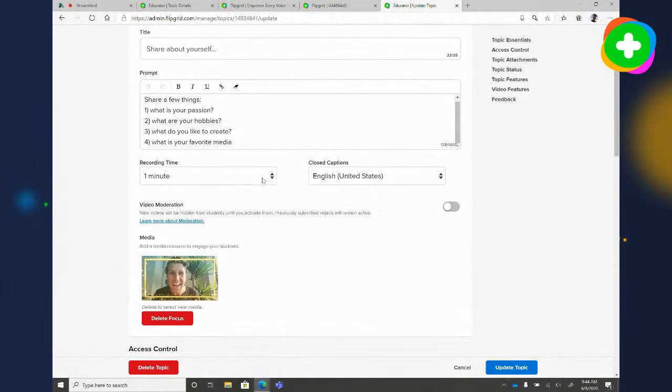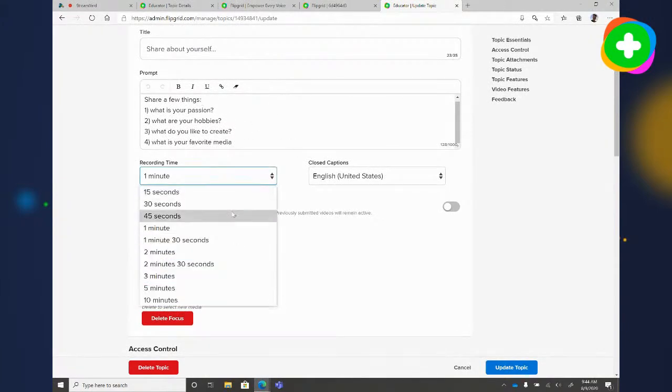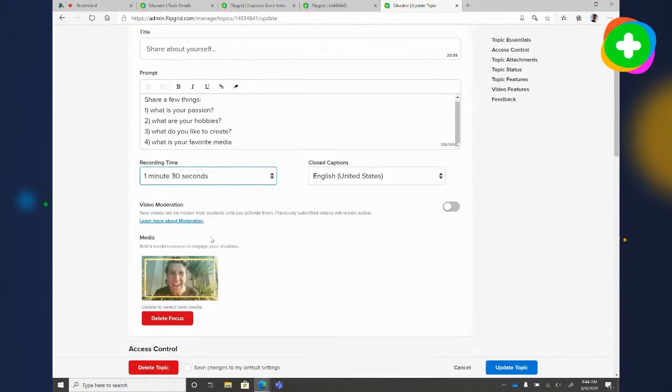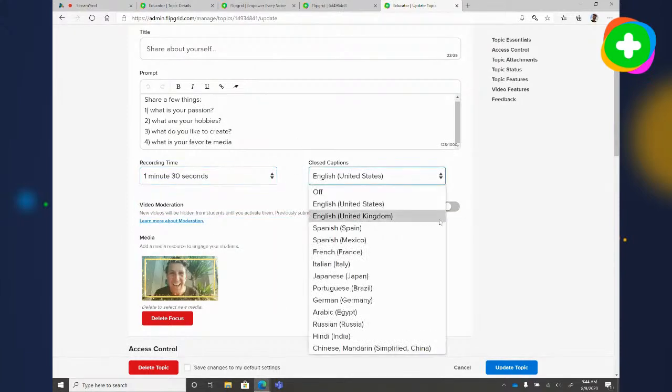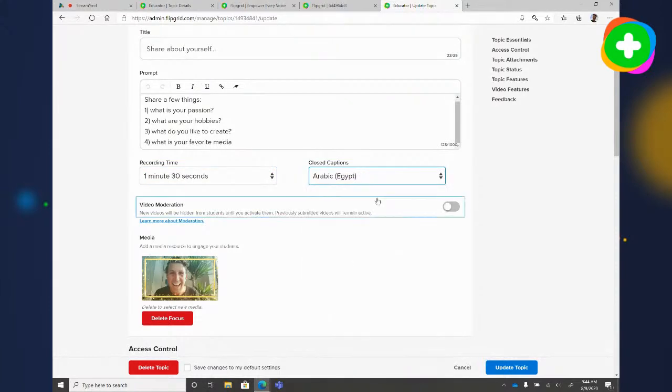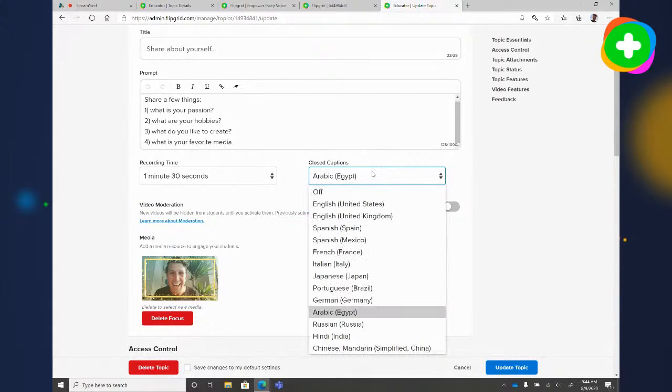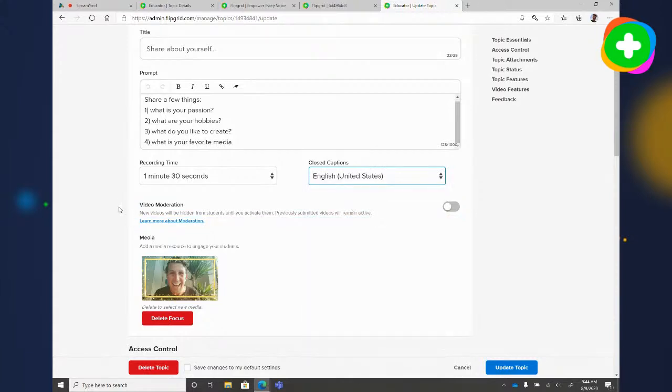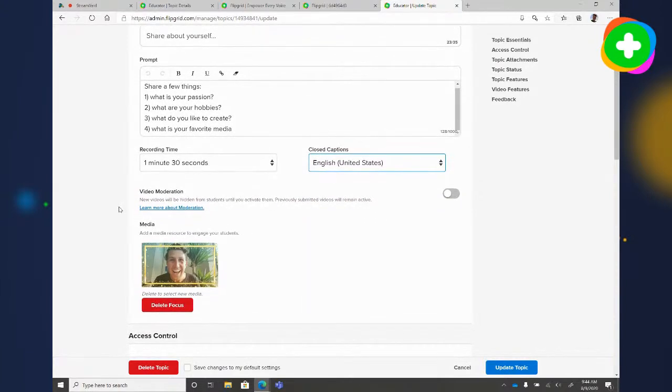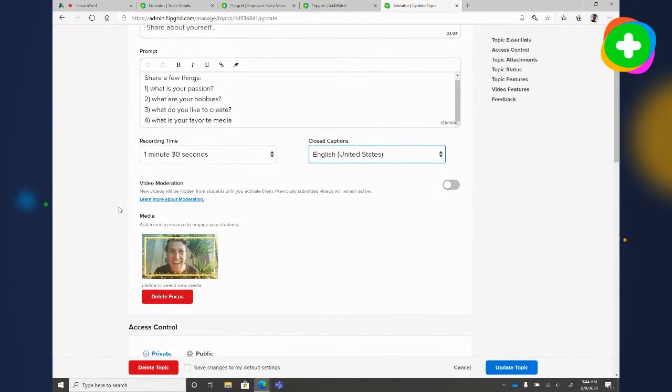And a reminder, you can edit the title, edit the prompt, edit the recording time. Maybe I say, actually, I need a little bit more time. Edit the captions. Maybe you're going to be speaking in French, or maybe you're going to be speaking in Arabic. Whatever the captions are going to be, the primary language, you can edit that here. And note that this will apply to videos moving forward from when you make this edit. And whatever you make, go ahead, George.